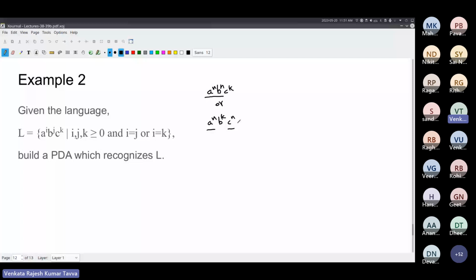This is similar to 0 power n 1 power n. The only thing is a third symbol is coming into the picture here. How do you handle that third symbol? That's the only difference. Can anyone give it a try? You can unmute if you want to speak. No one?